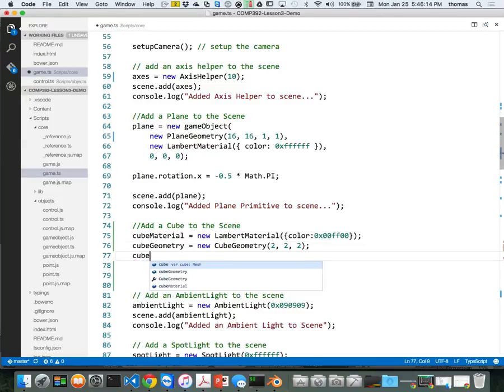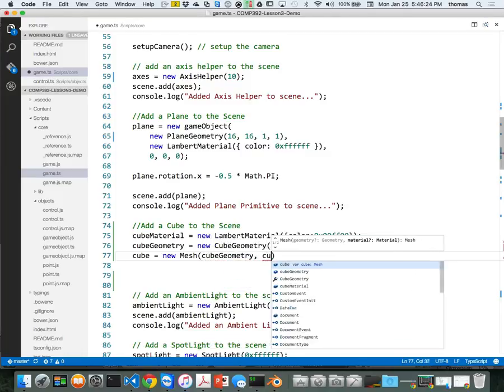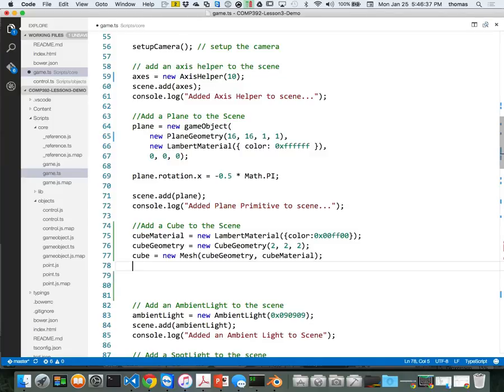So we're going to say cube is equal to a new mesh object where we're going to pass in the geometry, so cube geometry, and the material, cube material. Okay, we've added those in, right? But it doesn't mean that it actually will show anything. The reason why is because I have to do one more step. I have to add it to the scene, right?